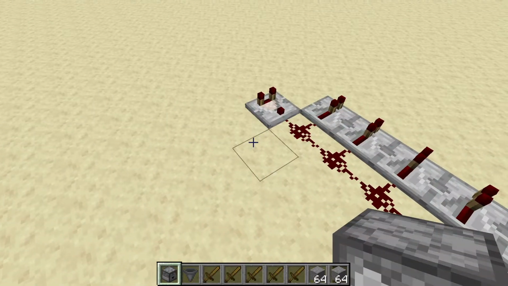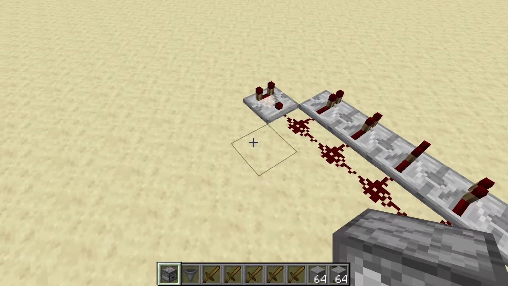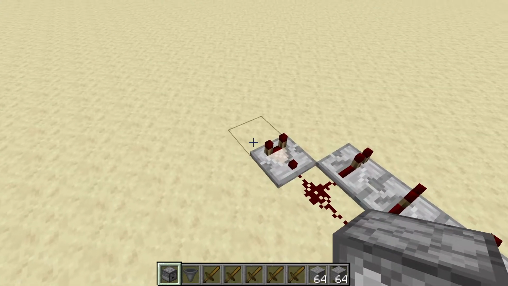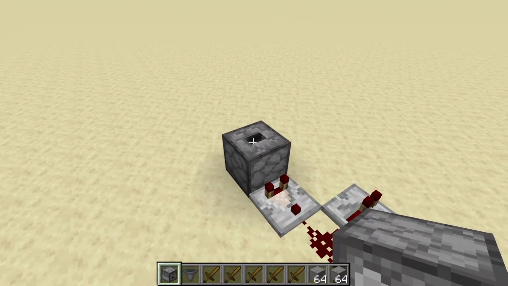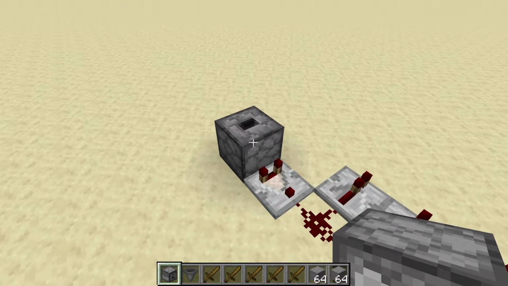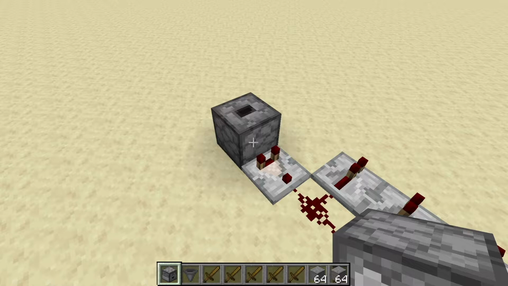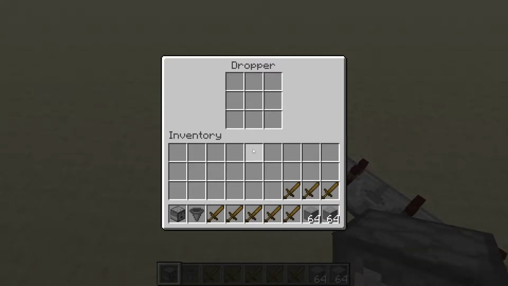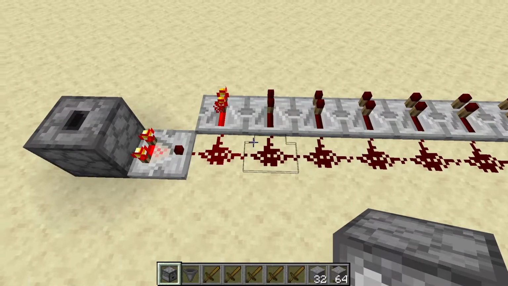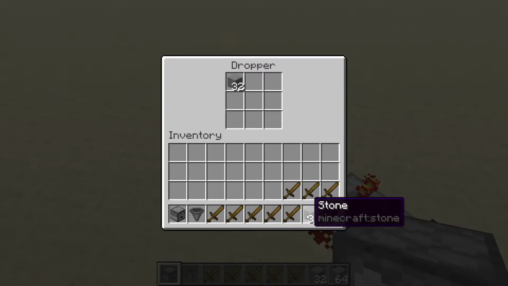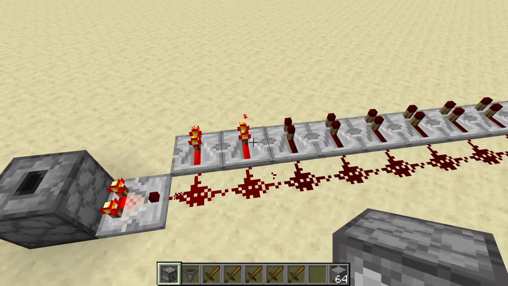So the fourth and final thing that a comparator can do is it can measure how full a container is. So here is an example. I have a dropper, but there's lots of containers. You could use a chest, you could use a cauldron, you could use a barrel, anything that holds items. And you'll notice if I put some items in here, we get a little bit of a signal. And if I put more items in there, we get more of a signal.